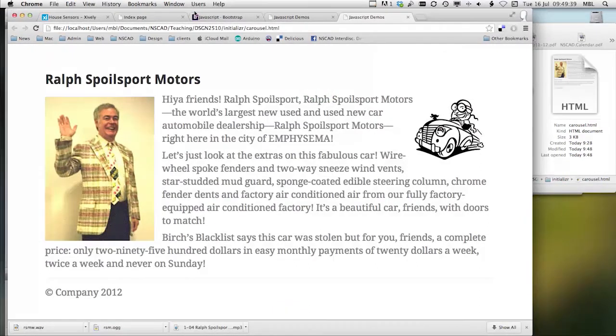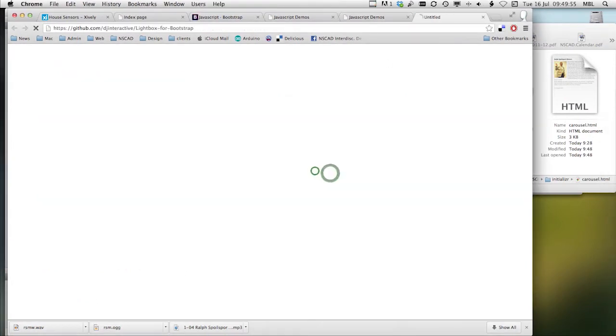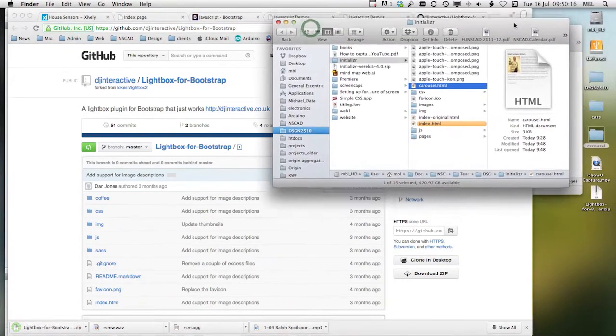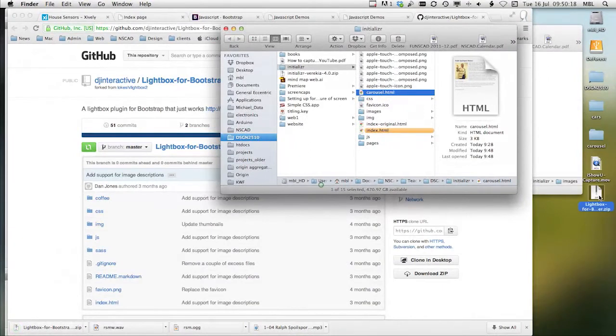Okay. The second part of this demo is to show you how to install a JavaScript library that isn't included in Bootstrap, and for that we're going to use a thing called Lightbox2. If you go to this location on github.com, this is Lightbox for Bootstrap, and all you do is download the zip to actually get the package, and we'll unpack it.